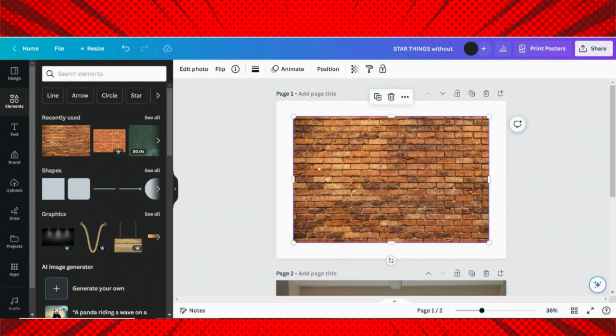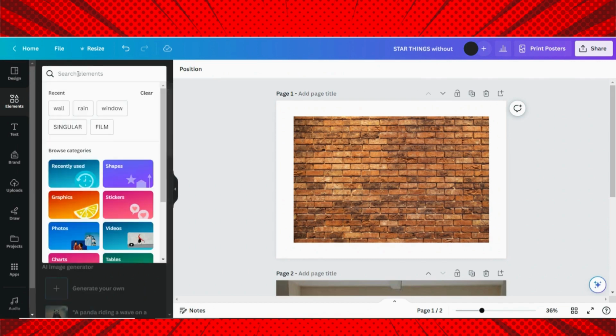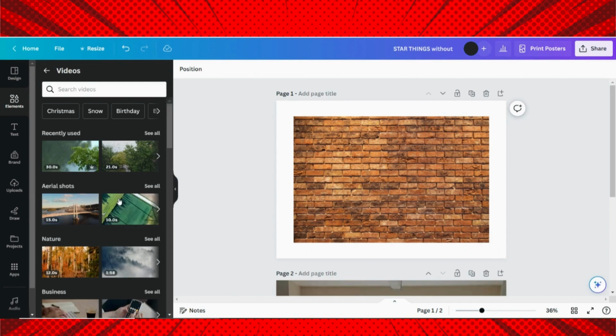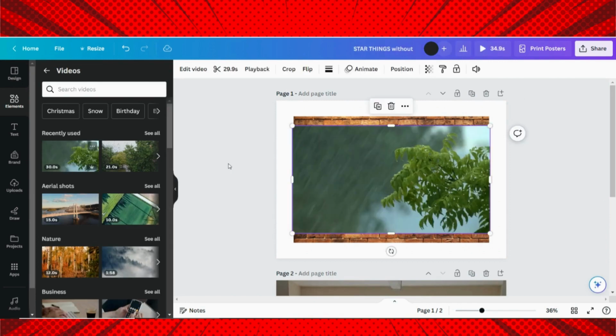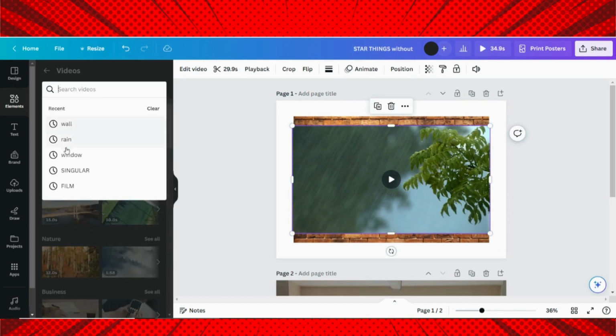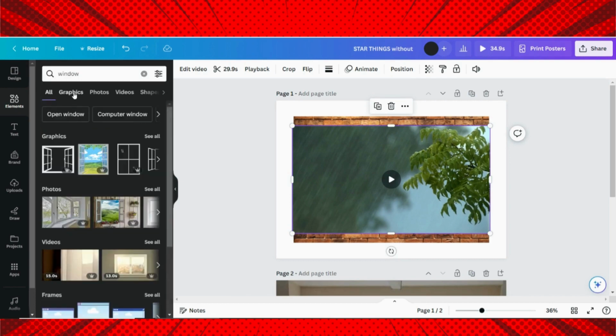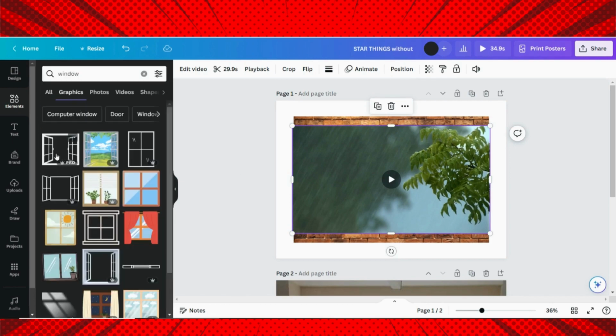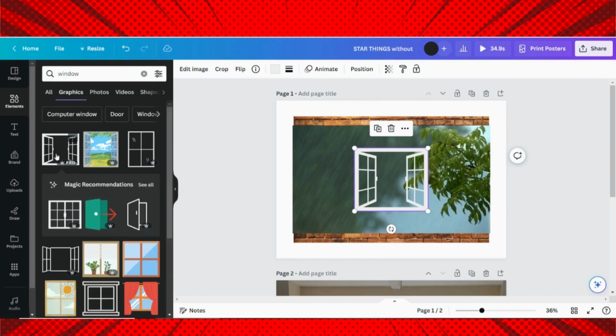Now there's my image, but what I also need is a video. So I'm going to look for a video of, let's have a look. What have we got? There's a nice one, a rainy day. So there's a video of a rainy day. Now I need something to look through, so I'm going to look for a window graphics. That's pretty good. I'll use that one. So there we go, there's our window.